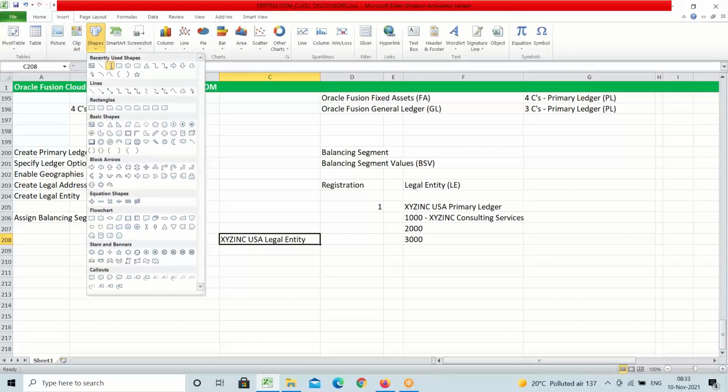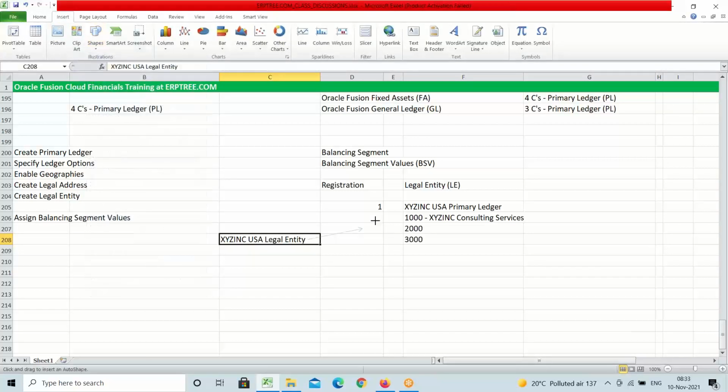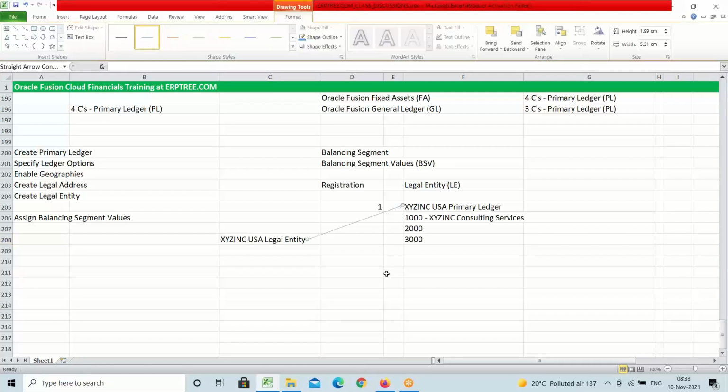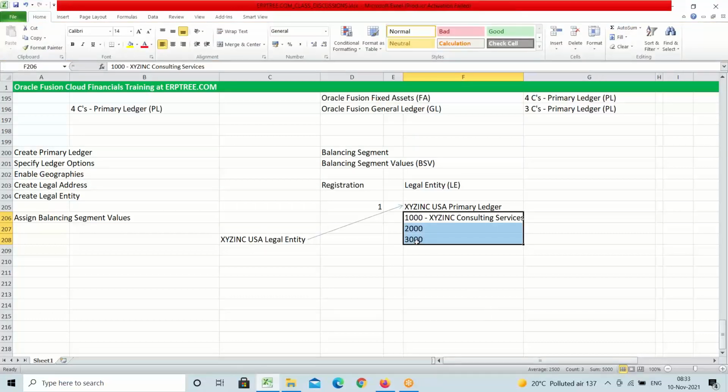Generally, there is no need of assigning. If you don't assign, the next step is not possible. That is the reason we are assigning. Otherwise, not required. So this balancing segment value mapping with the legal entity is important for us. That is only useful when you create the transactions. Without doing this you cannot do it. That is the reason we are doing it. This is the first step.